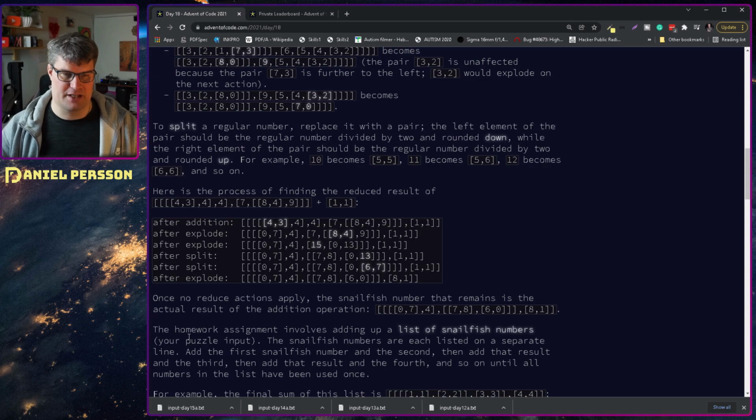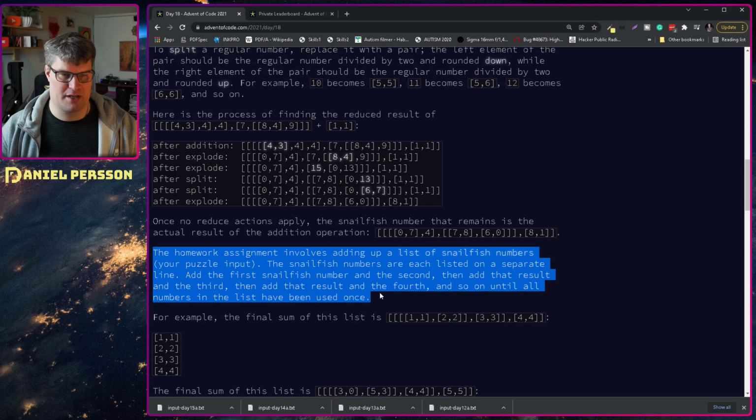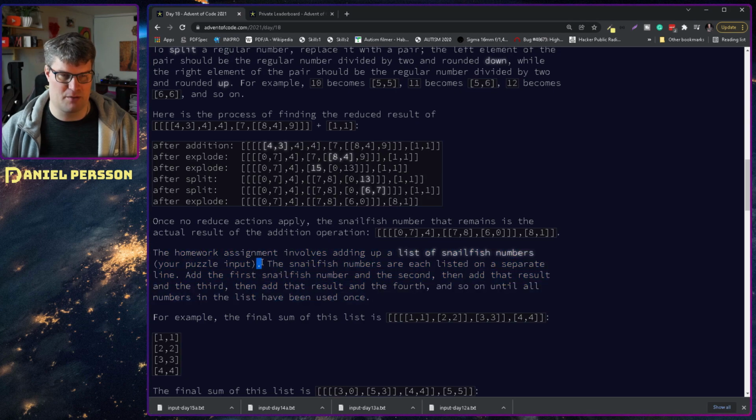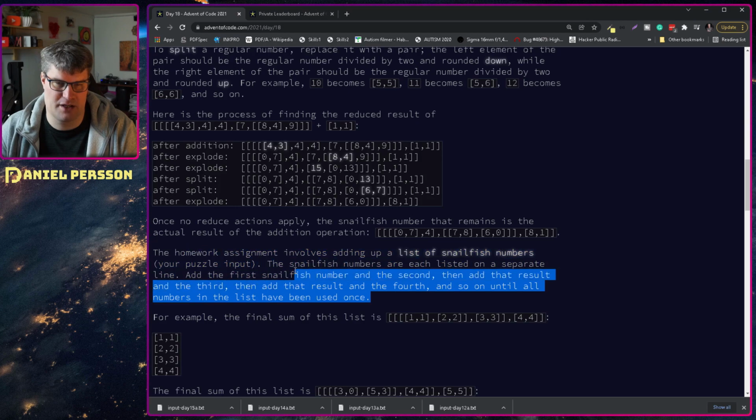Once no reduce actions apply, the snailfish number that remains is the actual result of the addition operation. Yes. The homework assignment involves adding up lists of snailfish numbers, your puzzle input. The snailfish numbers are each listed on a separate line. Add the first snailfish number and the second, and then add the result to the third, and so on.